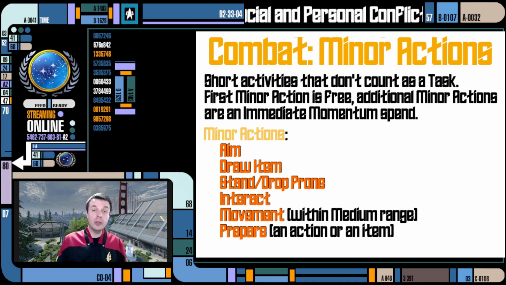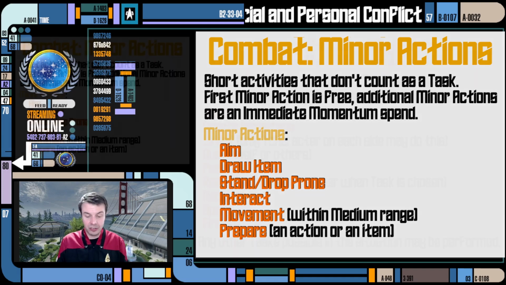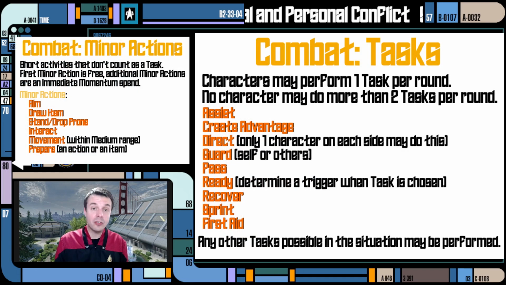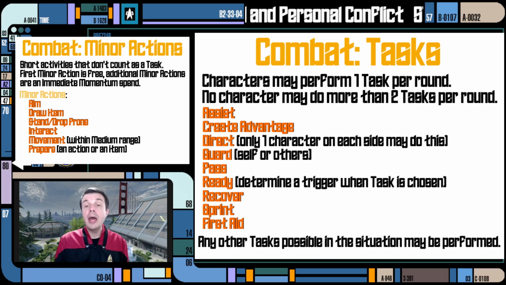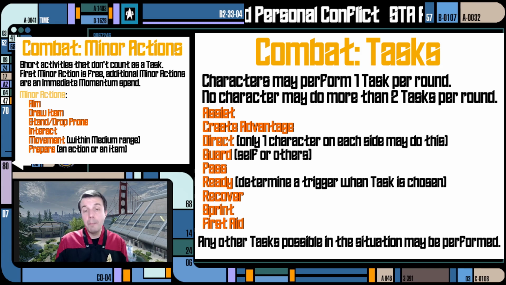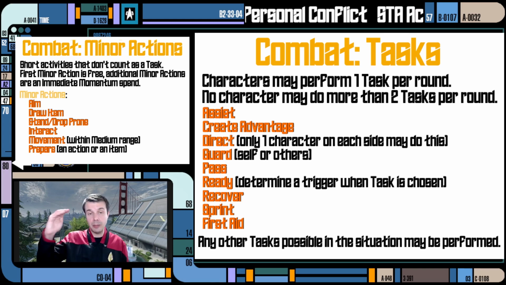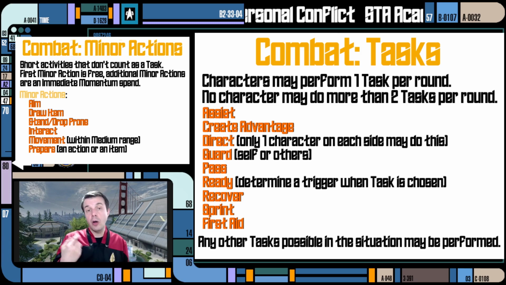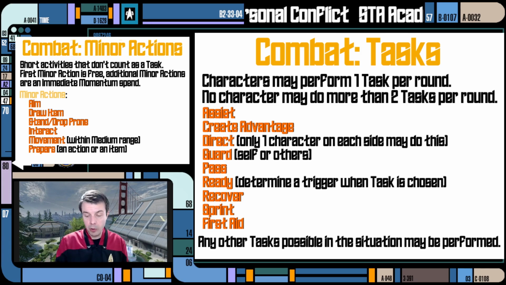Those are the 6 main minor actions that will occur in combat. So going into the actual full actions, the tasks that you would take. Every character gets 1 task per round in combat, but they may take an additional one by different means. However, they may not do more than 2 tasks in a single round. That is the upper limit. No matter what, 2 is the maximum, but they all are guaranteed 1 task per round.